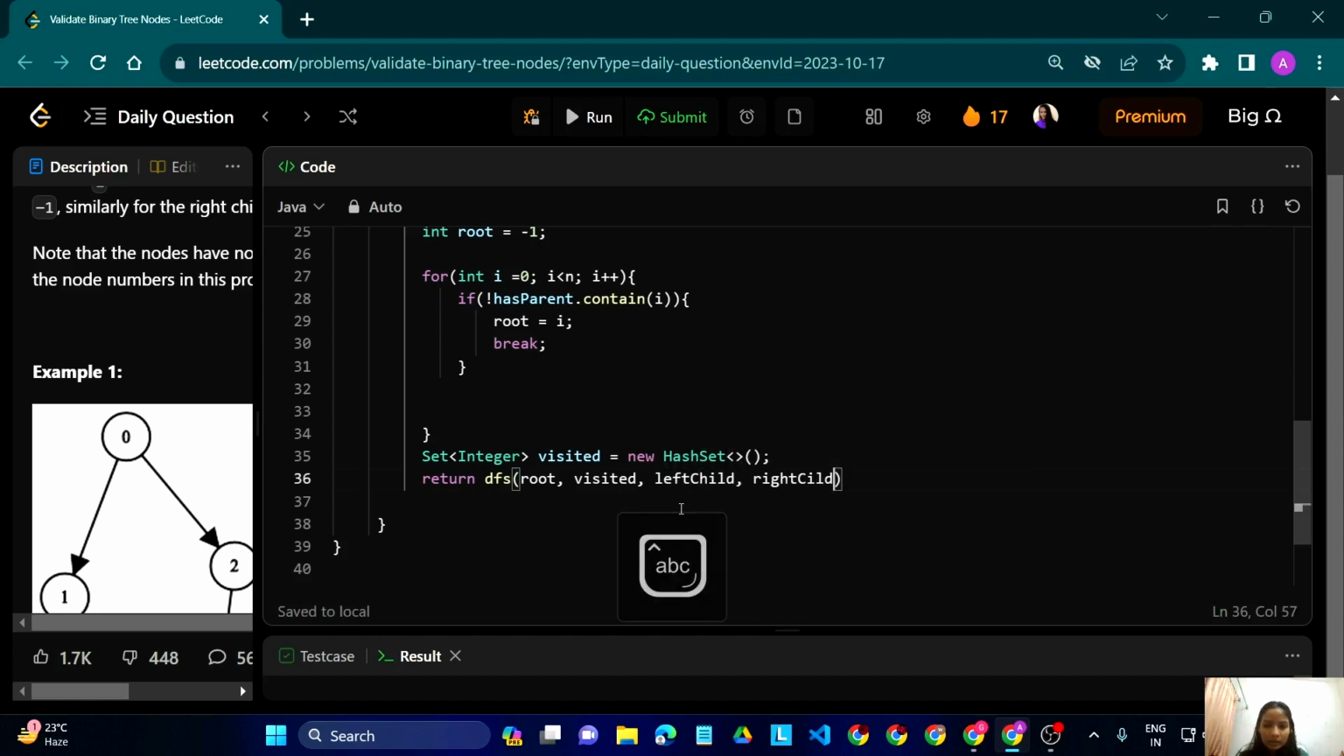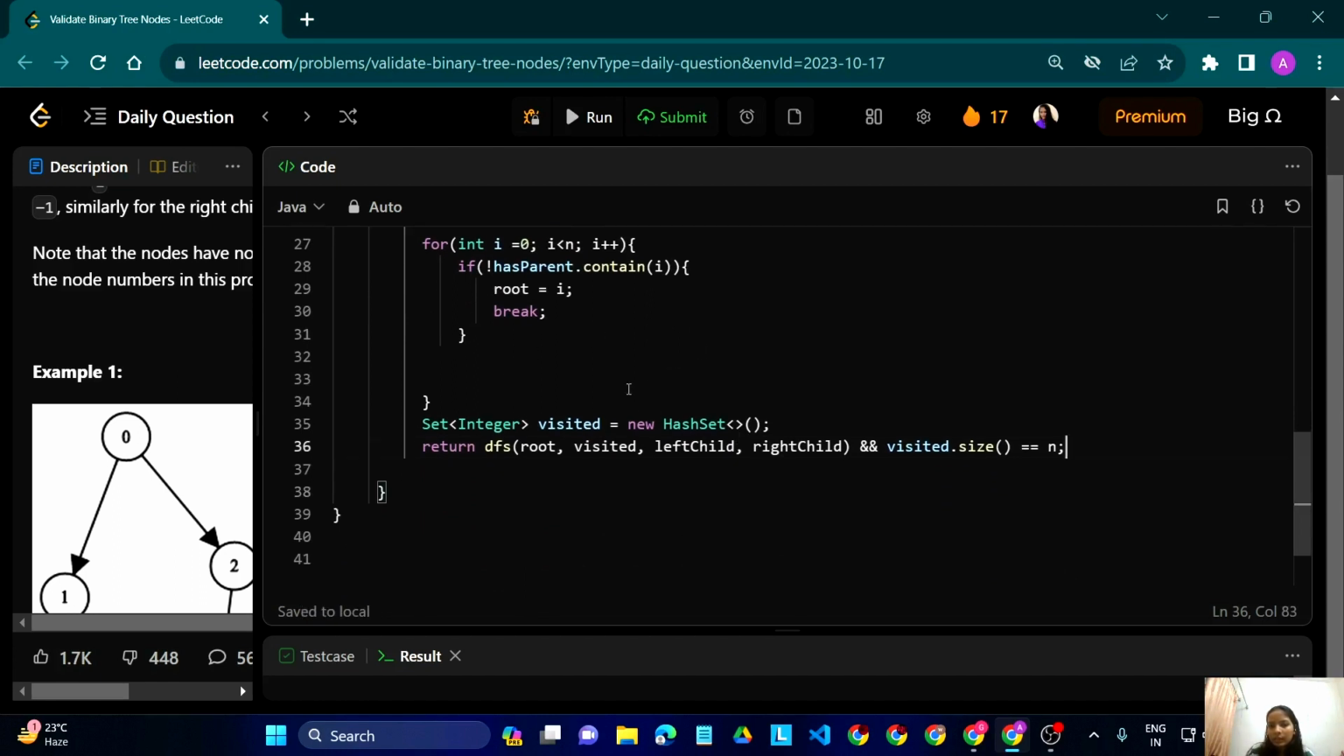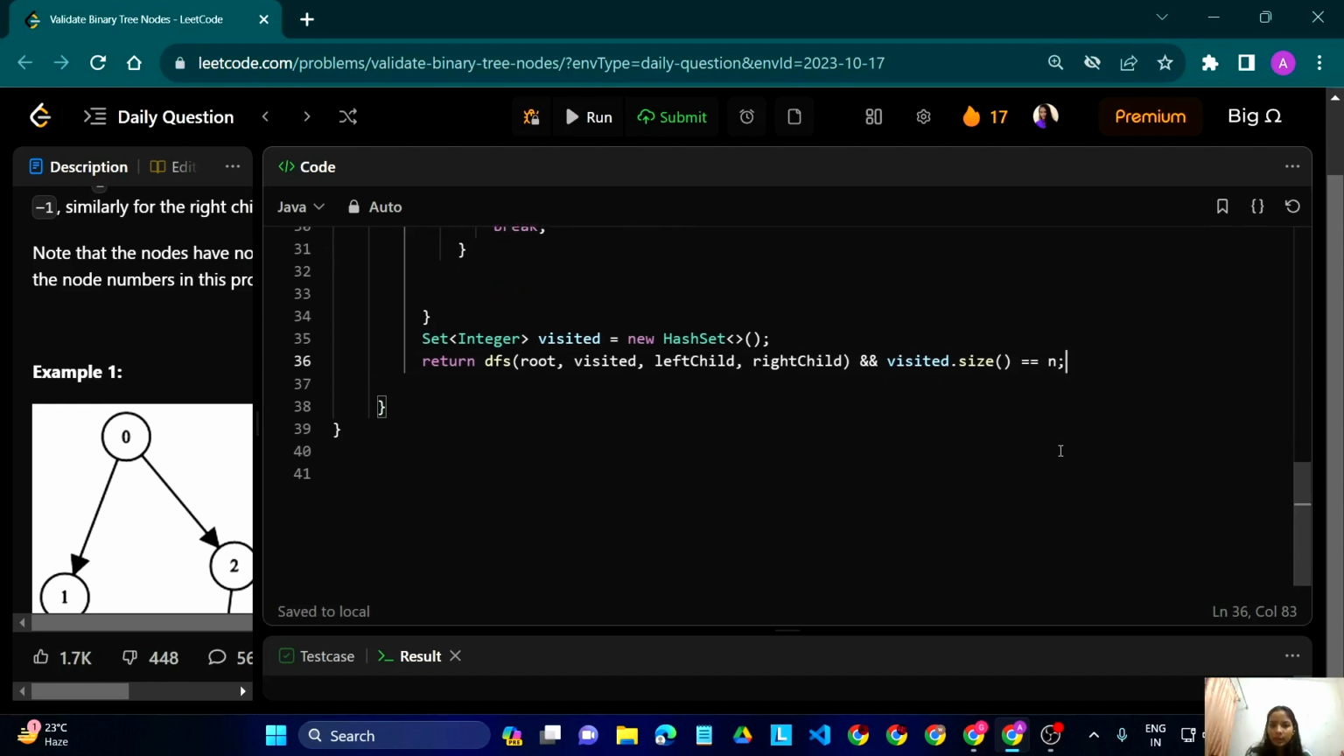Okay, and with this we will also check if the size of our visited hash set is equal to n or not, because in this hash set, what do you think? If you have to visit each node present in the tree, then it has to be equal to n, right? So if it is equal to n, and if you have called the DFS method for root, for the visited integers, for the left child, for the right child, and if this condition is true, only then we will return true. Fine.